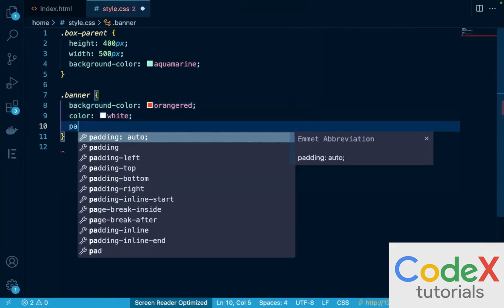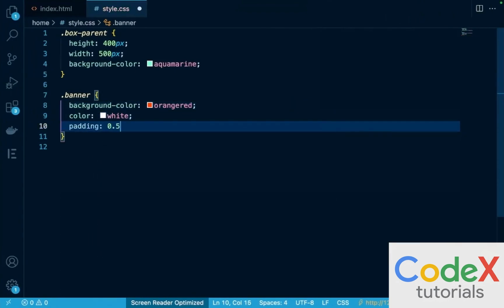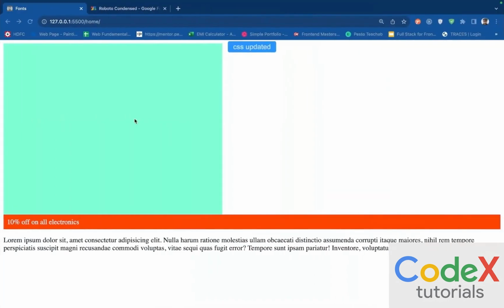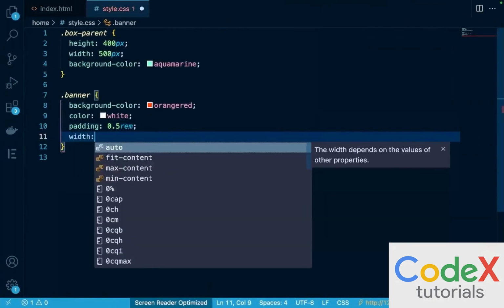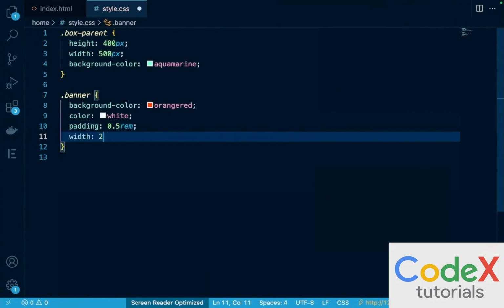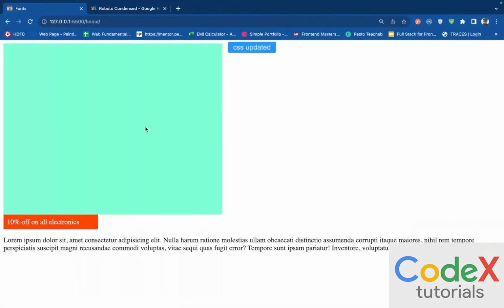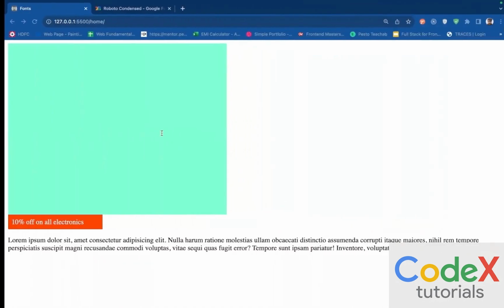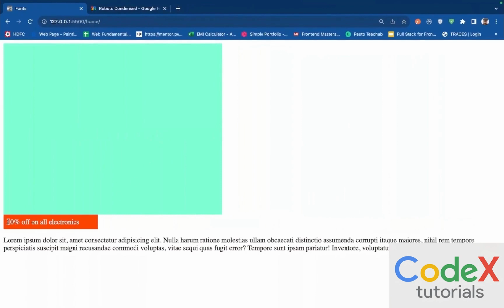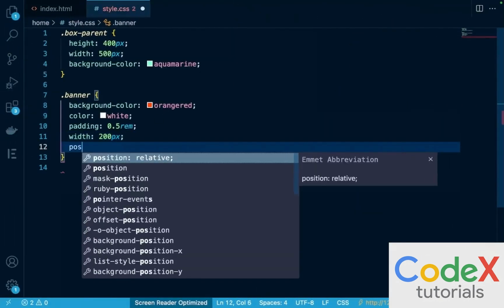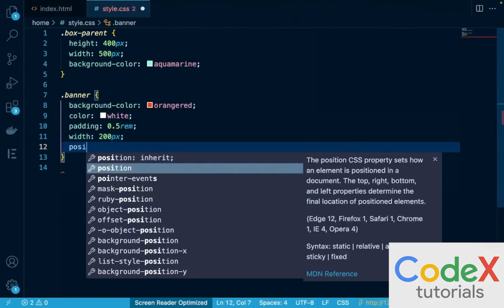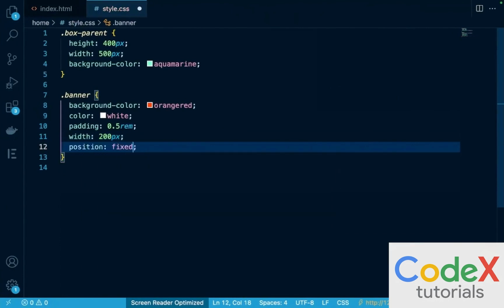I also want to give it some padding of 0.5 rem so that there is some padding around. And I want its width to be a little bit less, so I will say probably 200 pixels. Now I want this particular banner to be fixed on the top right corner of my page. So how can we do that? For this, I will first of all specify the position property and give it a value of fixed.